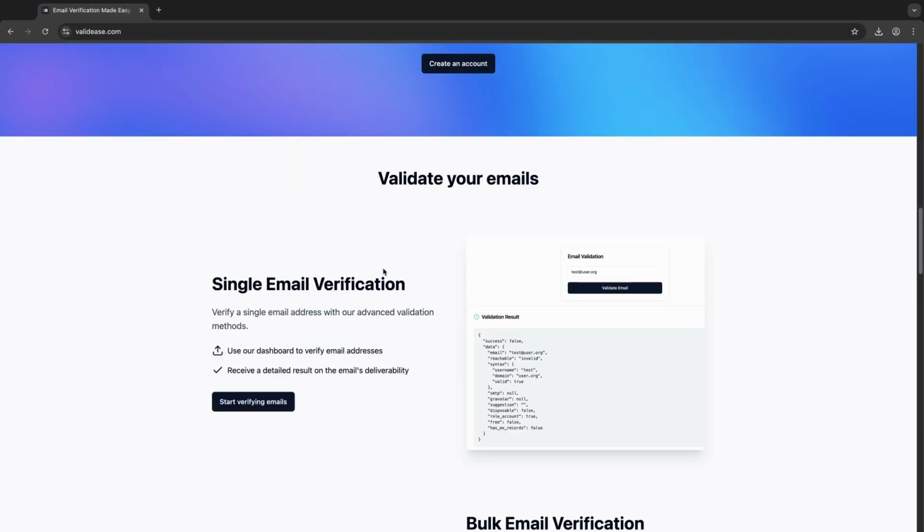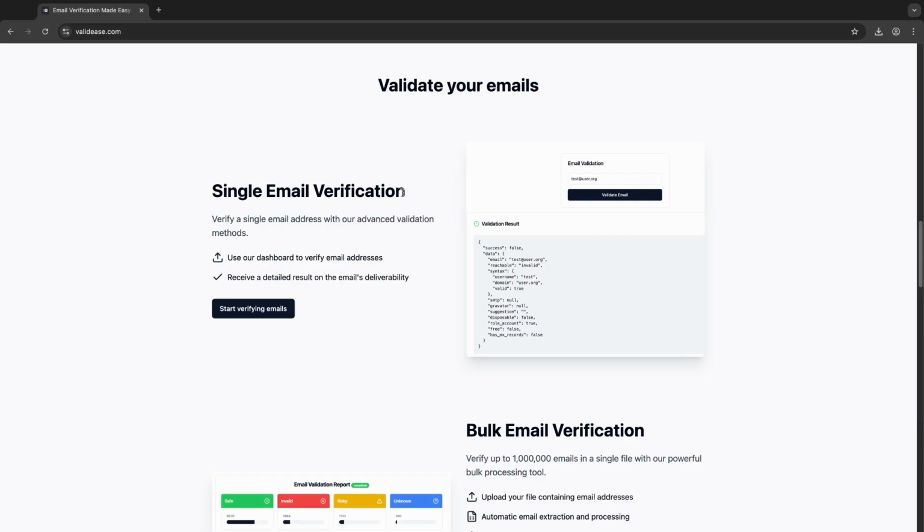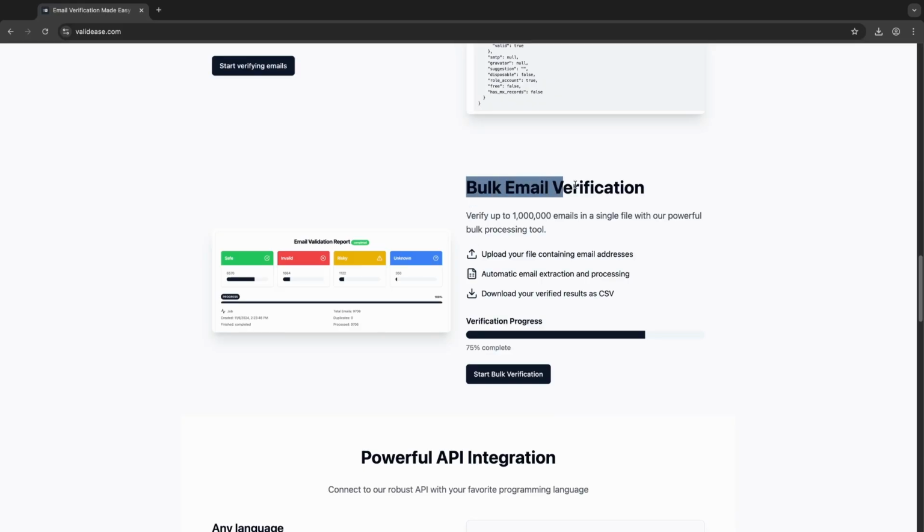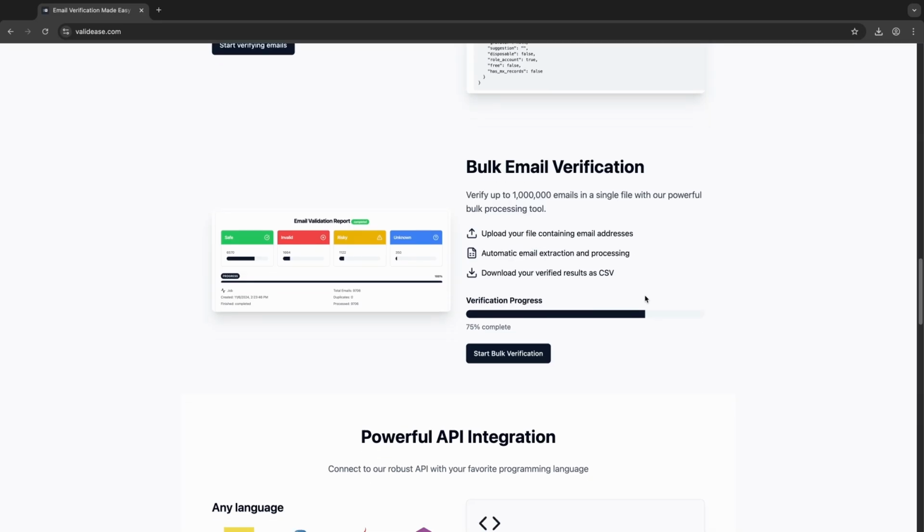Here you can see that you have multiple options for verification of emails. Single verification, bulk verification where you upload a file with up to 1 million emails, and finally the API in case you want to connect it to your software.